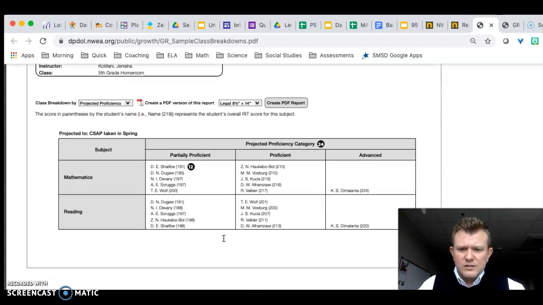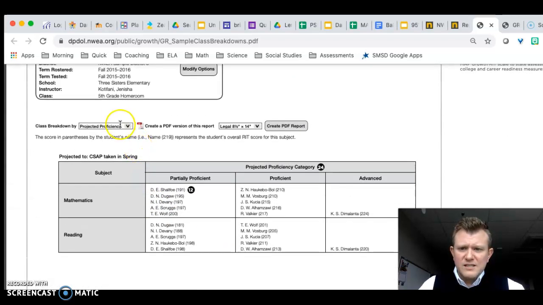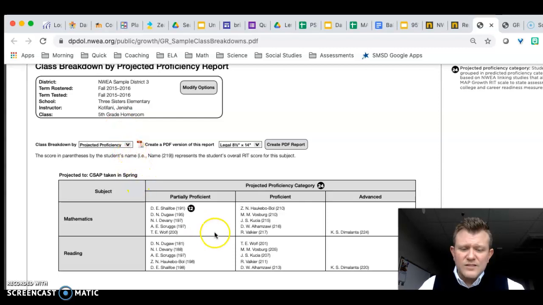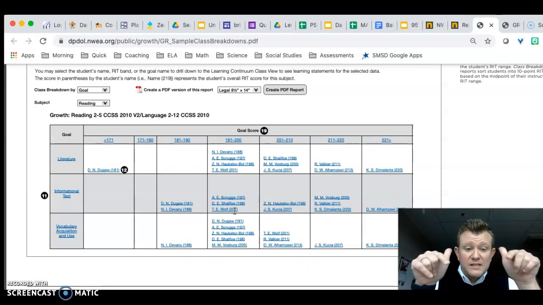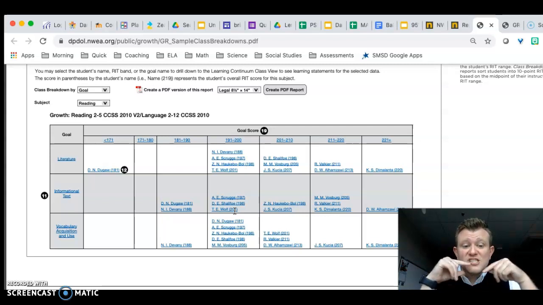And then you can also click to projected proficiency. I don't use this often, but you have partially proficient, proficient, and advanced. I think you're going to get the most out of seeing this, and that's not necessarily how you're going to group your students based on this, but it's a great way to start thinking about student needs and where they are. And of course, you can look at the same thing with math too.